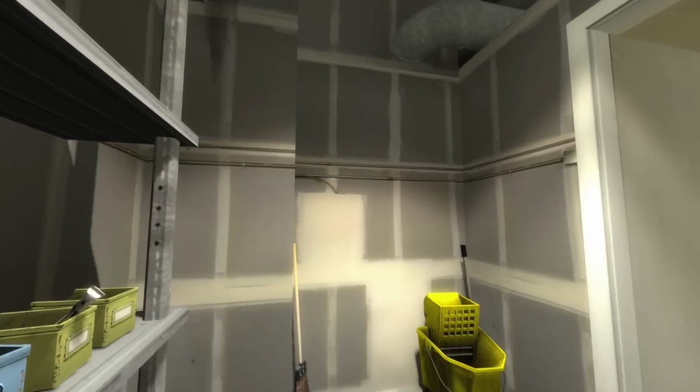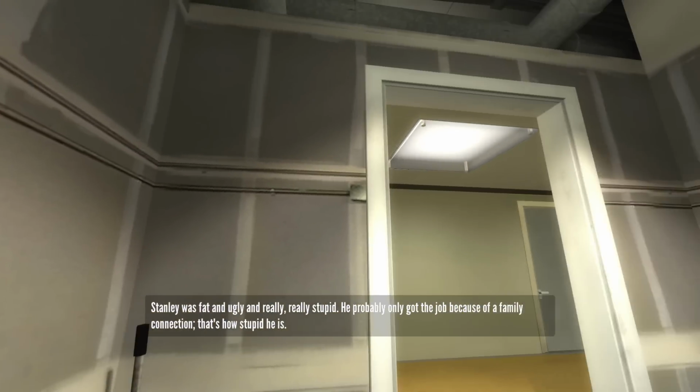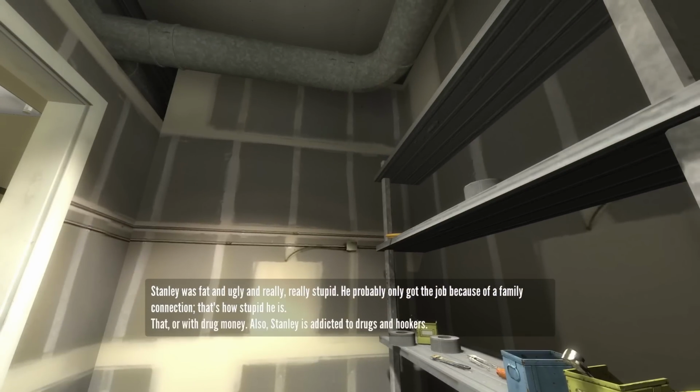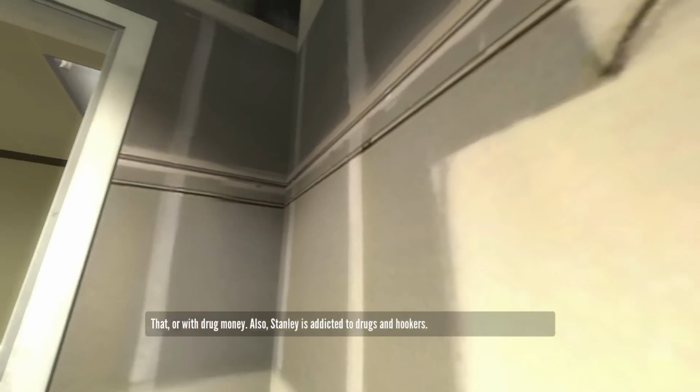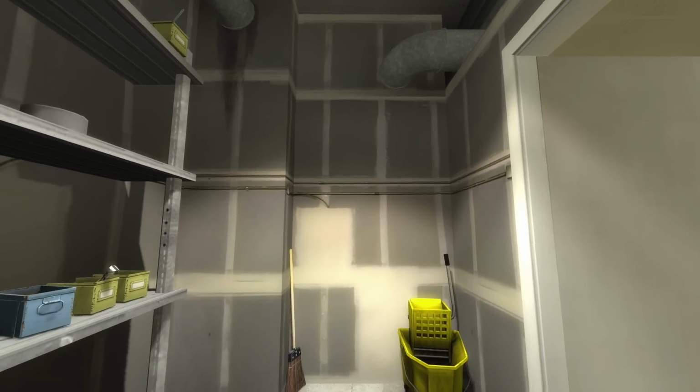I don't want to leave! Stanley was fat and ugly and really, really stupid. He probably only got the job because of a family connection. That's how stupid he is. That or with drug money. Also, Stanley is addicted to drugs and drugs. Okay, I haven't stayed in the broom closet this long.